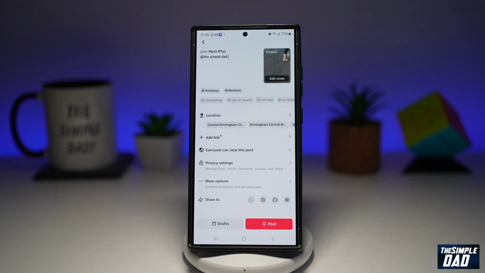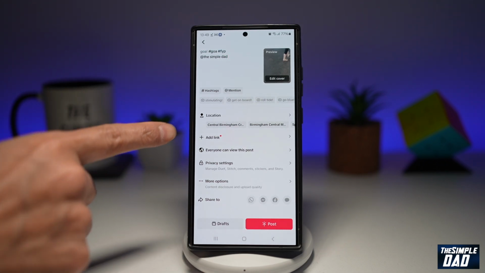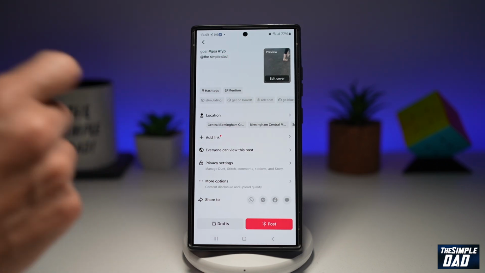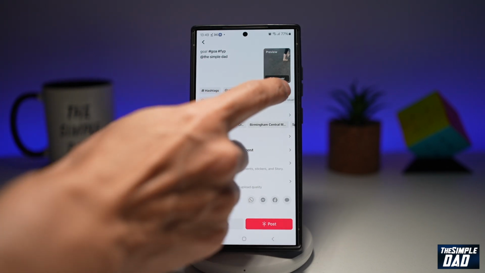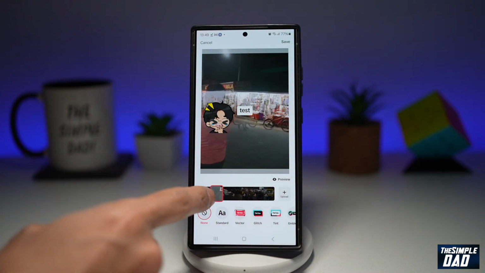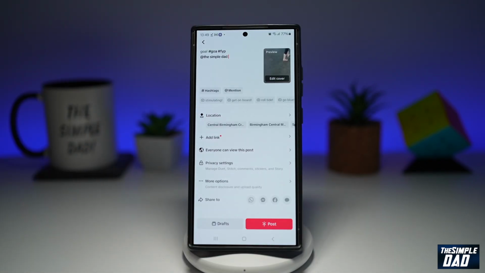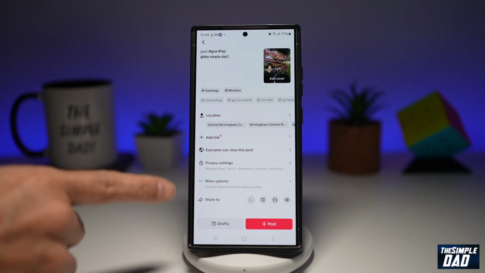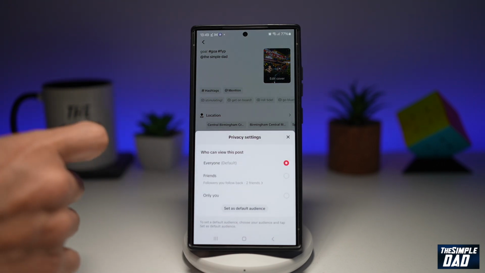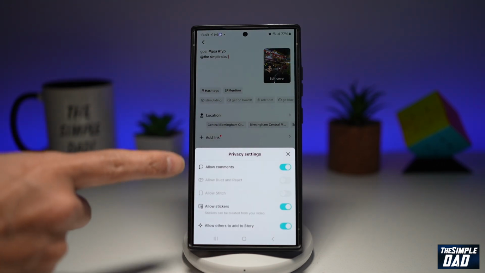Finally, before hitting the post button, check these other settings down below. You can add a location tag to make your video more relatable. You can add thumbnails, so you can choose a catchy frame or maybe create a custom cover with bold titles. Your thumbnail is like your video's first impression, so make it count.